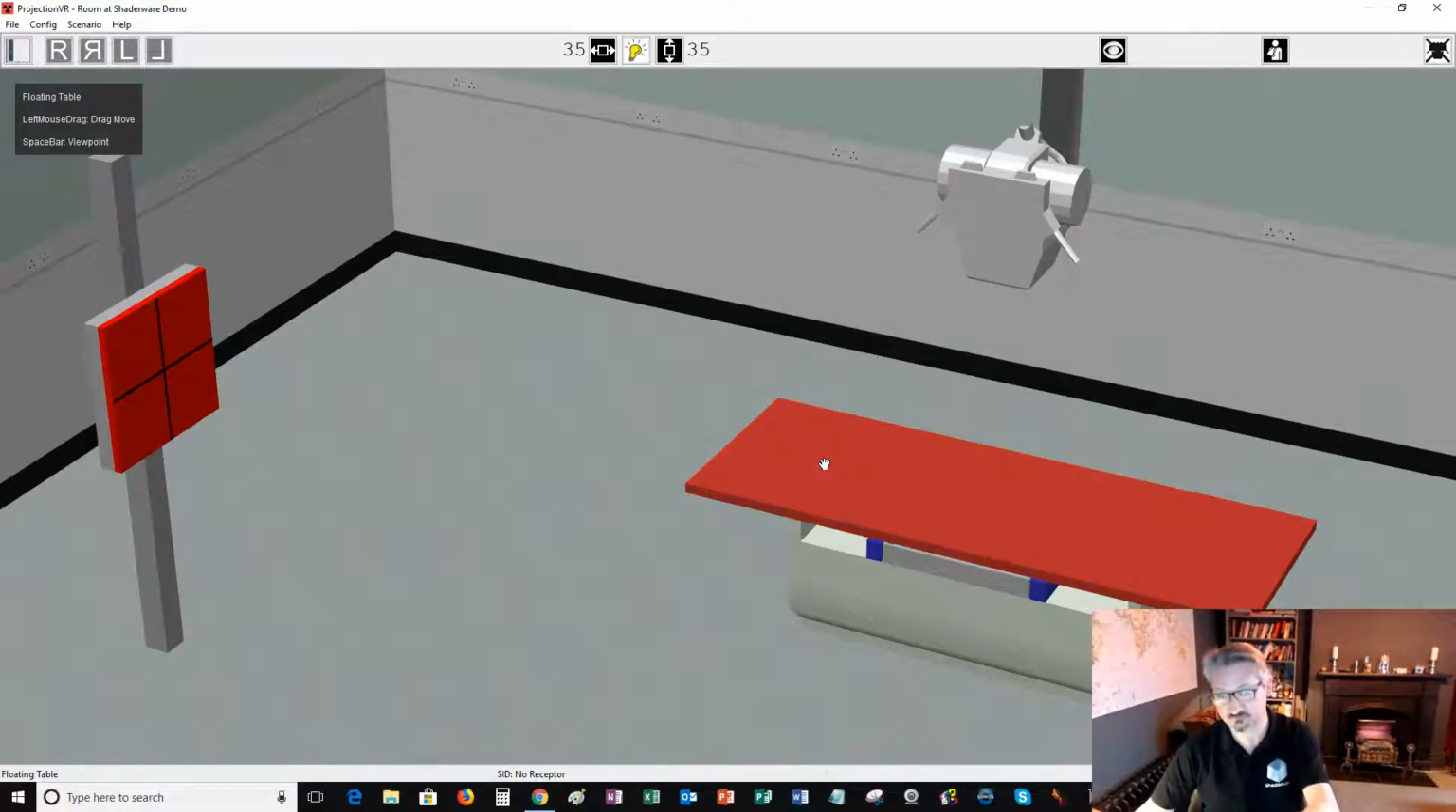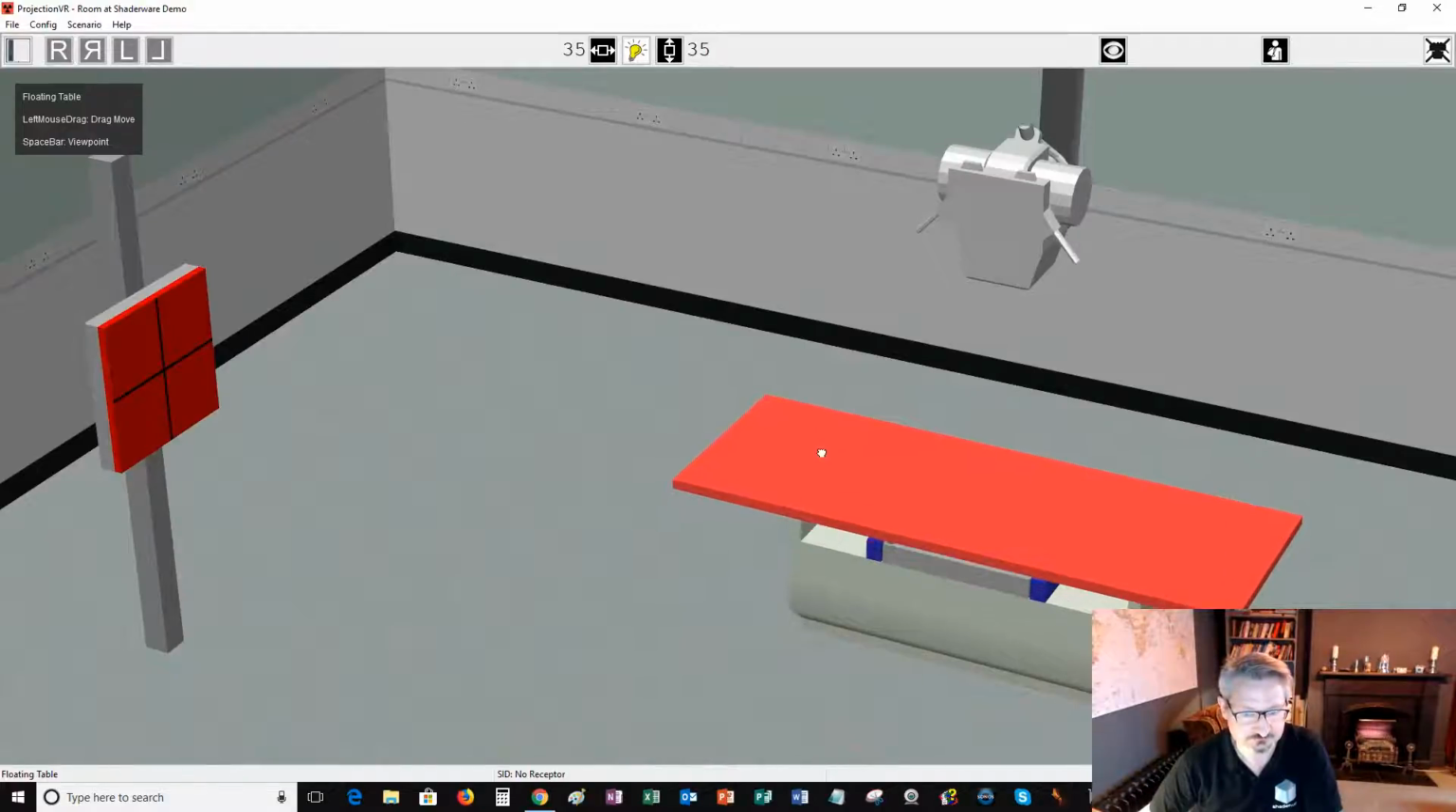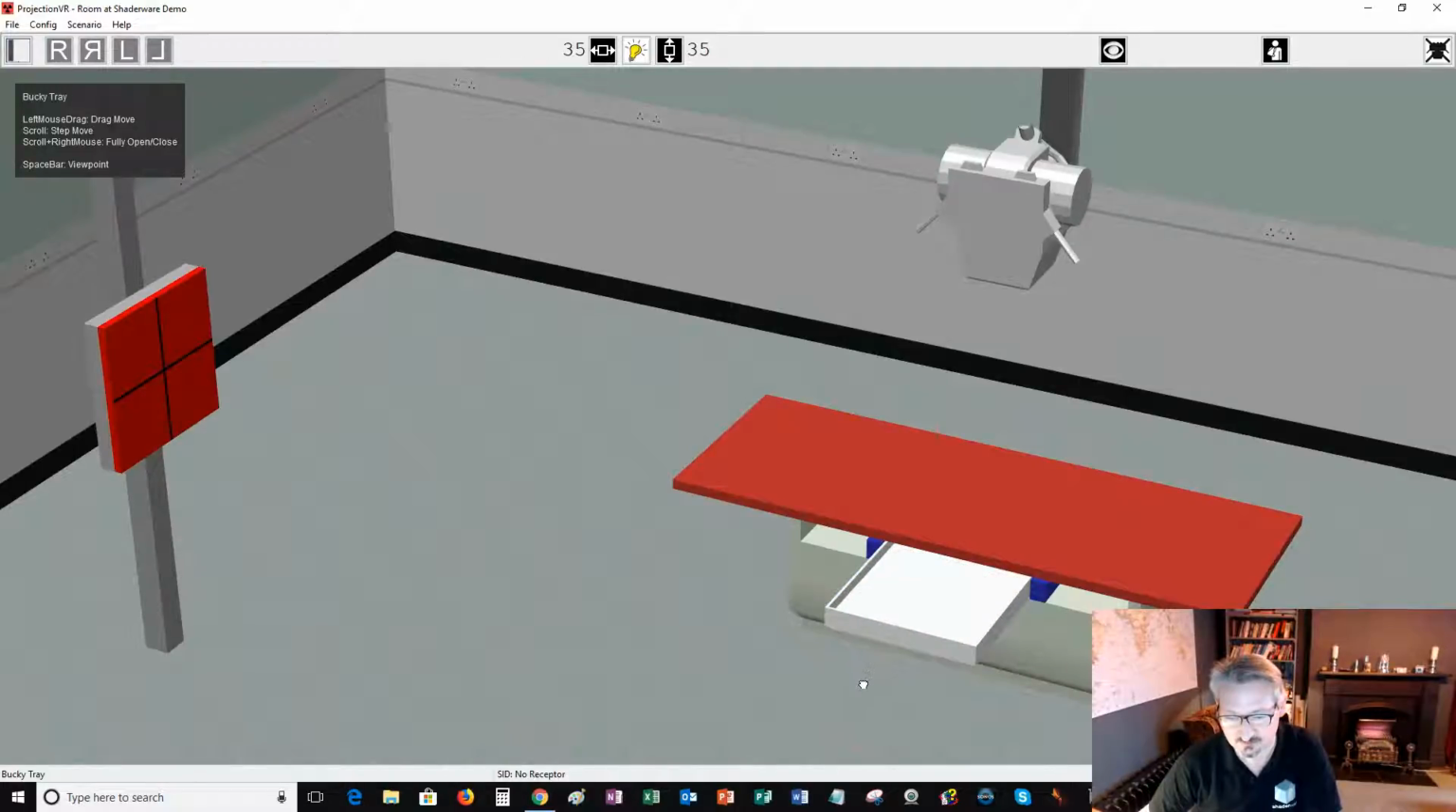And you'll notice that the tabletop has actually gone red, bright red. So that means that I've got hold of that object. And so I can now move my mouse around, holding my finger on the left mouse button, and it moves the floating tabletop. Okay. And other things that I might be able to move will also appear with a hand icon. So I'm pointing to the table bucky. So if I grab the table bucky and open it, then I can open the bucky tray and close it.